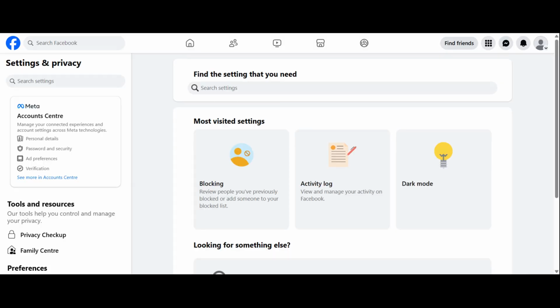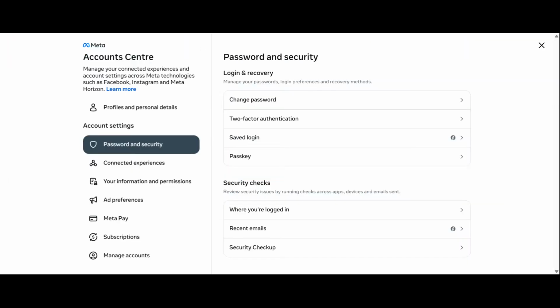Next, find Account Center and click it. The Account Center is where Facebook keeps your account and security options in one place, so this is the section you'll need for managing logged-in devices. Inside Account Center, click Password and Security. After that, look for Where you're logged in and select it.